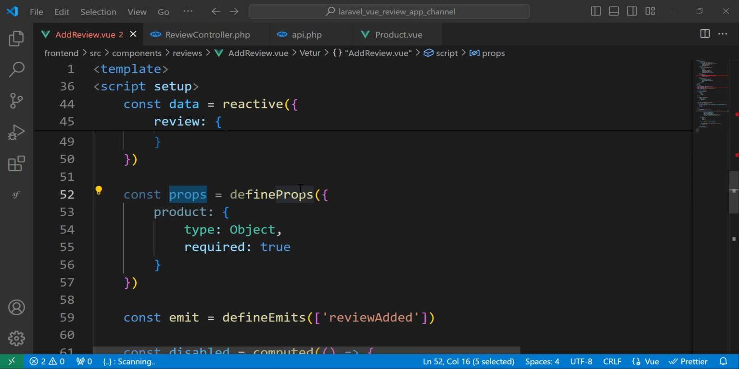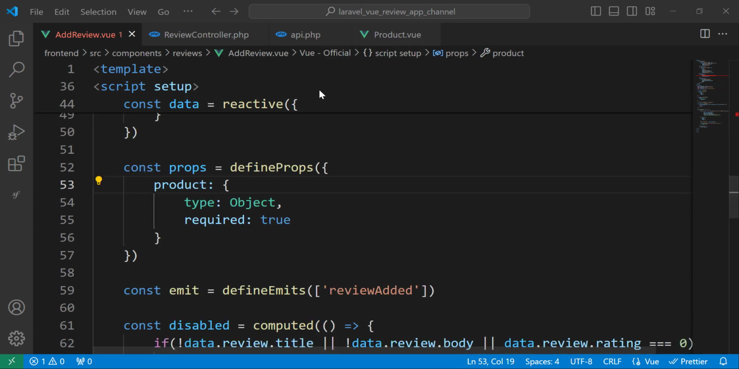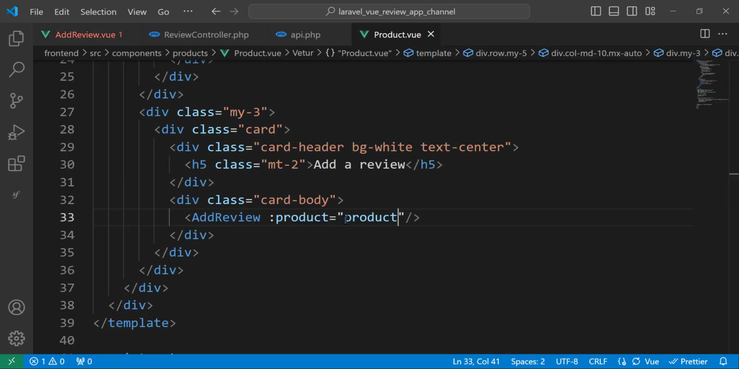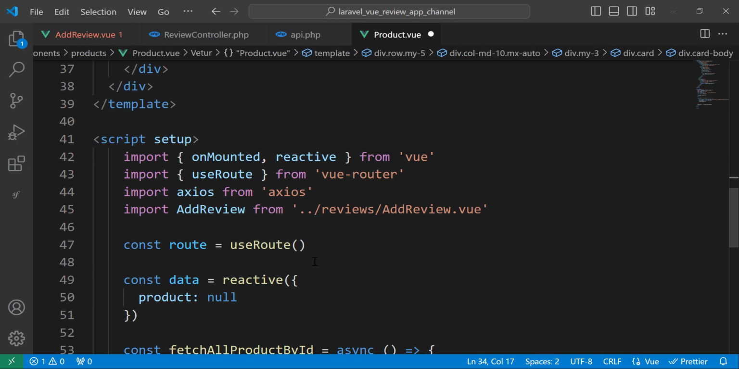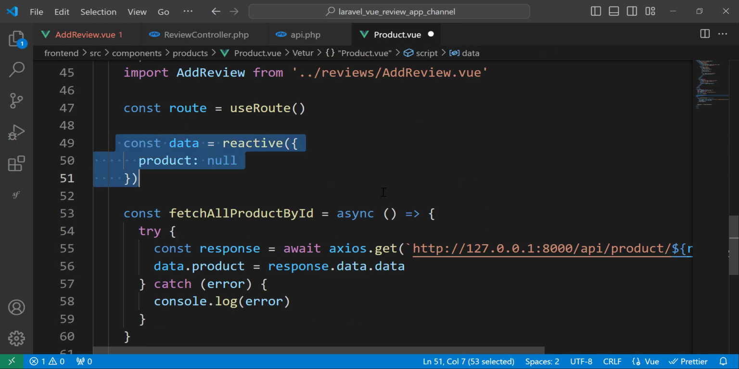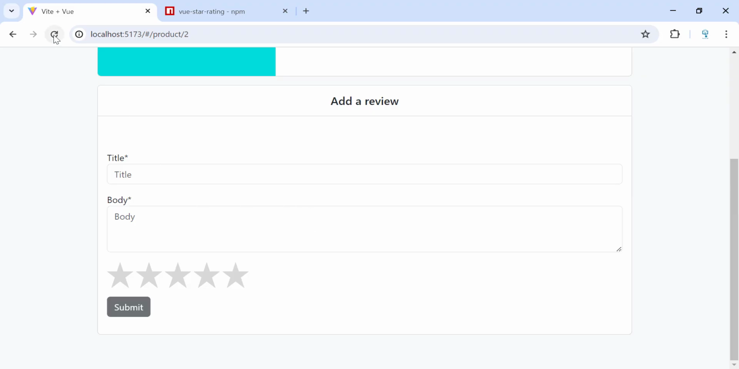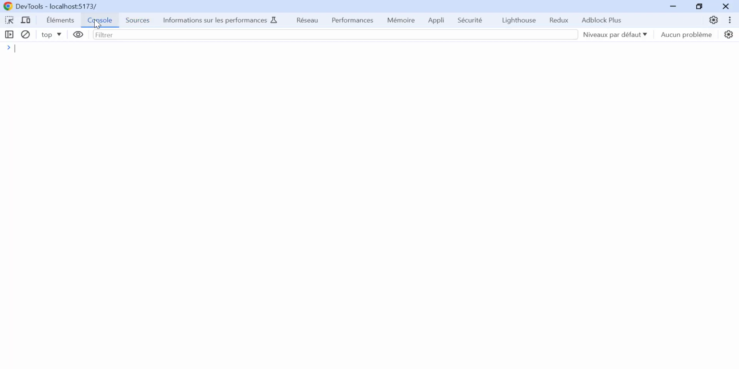So let's see what is the problem. The problem is not here. The problem is inside products.view. Here I am accessing the product, and the product is inside data, as we have defined here. So let's save again, check, let's refresh the page and see if the warning will keep showing or not.